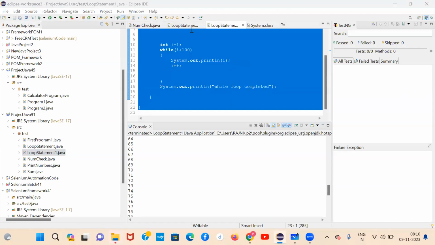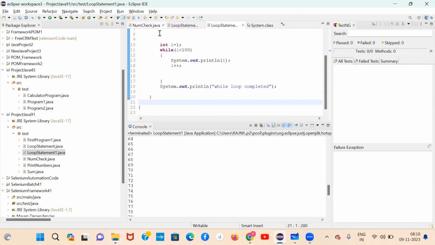So I gave you the code in the chat. You can write the code. Okay, make a note of this code. So what is a while loop?